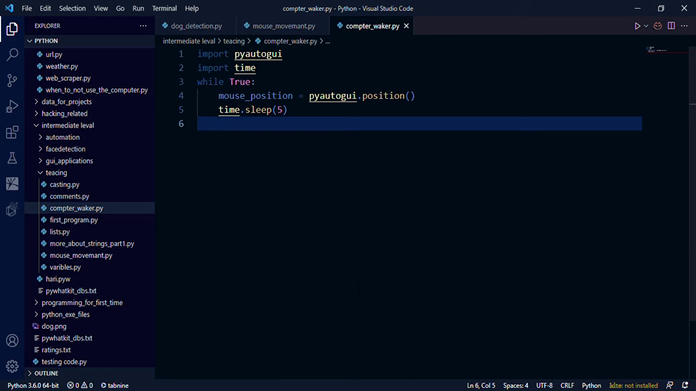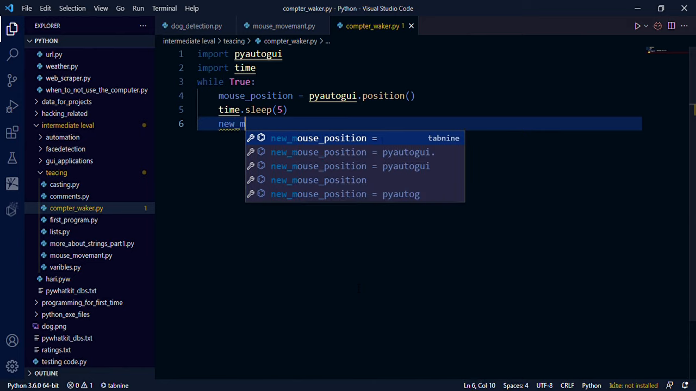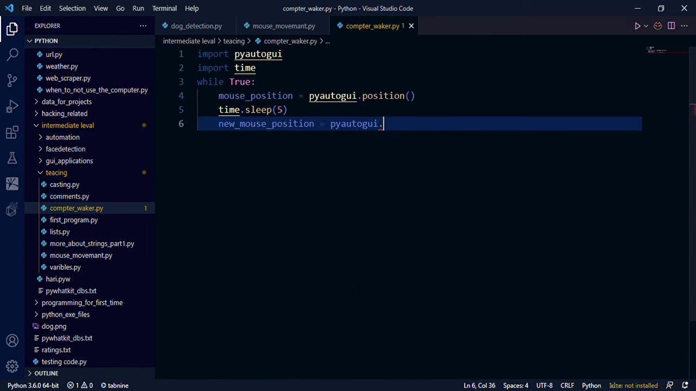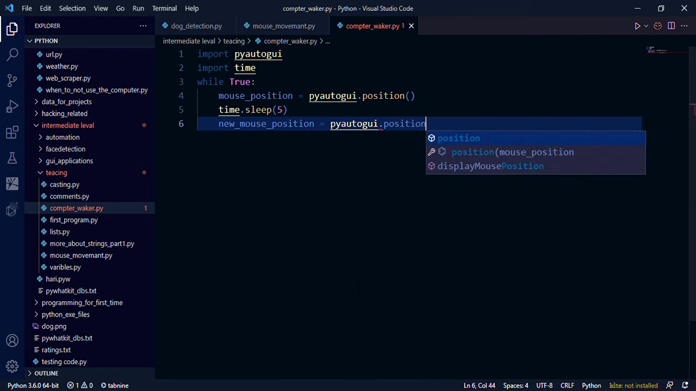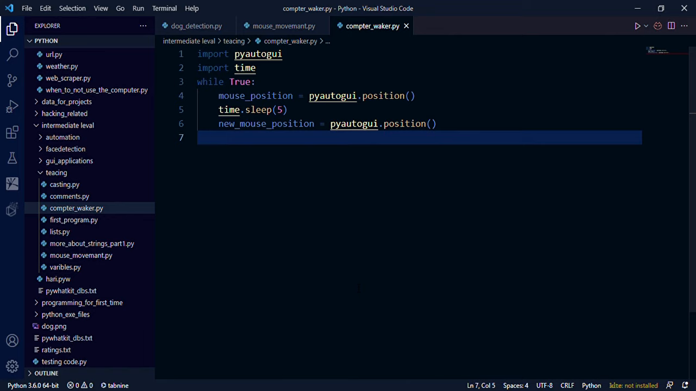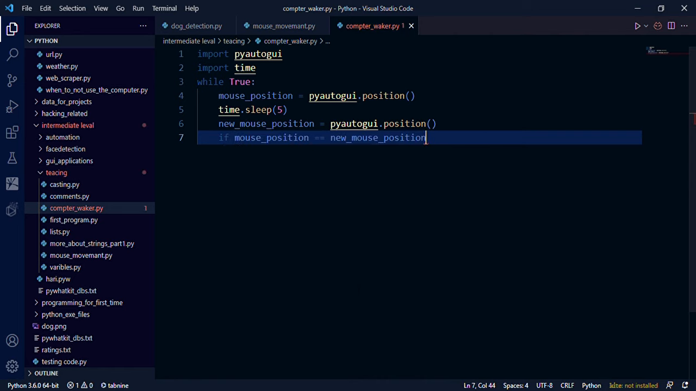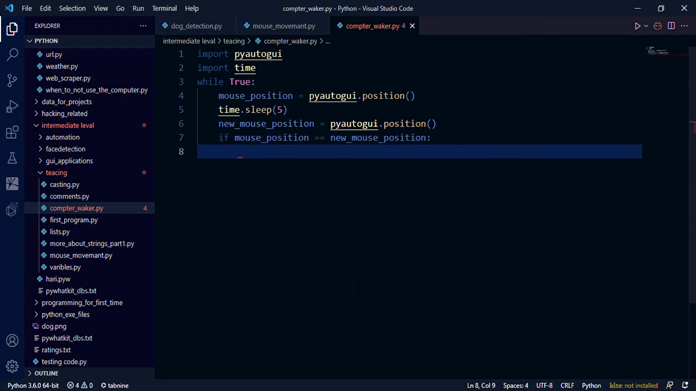Now again we are going to get the mouse position, so new mouse position is pyautogui.position(). Now done. Now let's compare both of them. If my value of mouse position is equal to the new position of mouse, then it means that the user is not there. Quickly, don't let the computer go into sleep mode and interrupt the user.